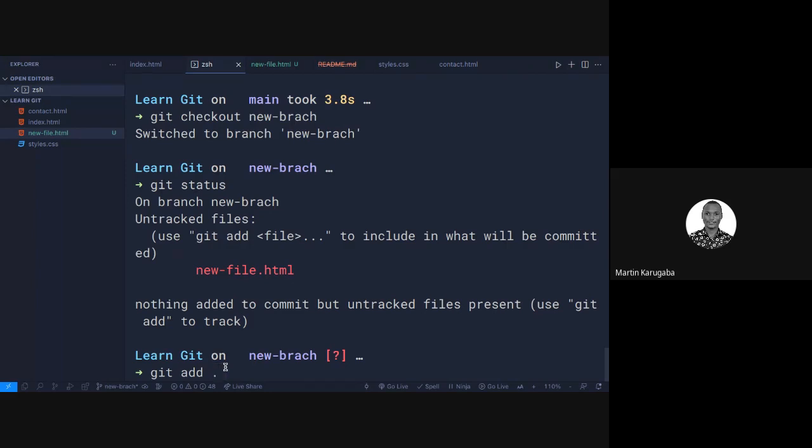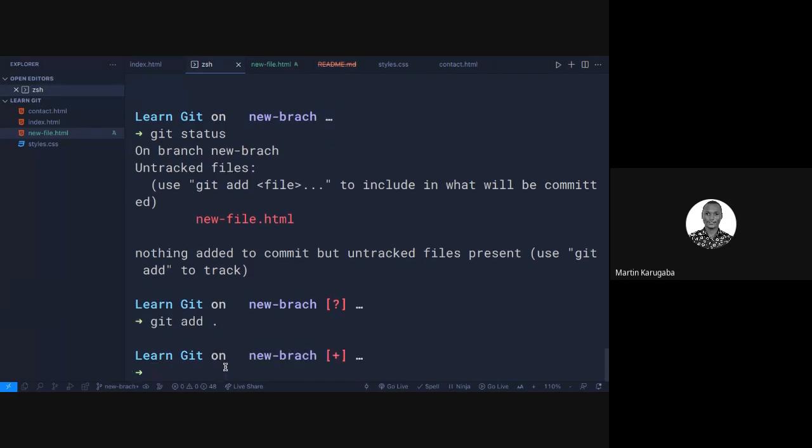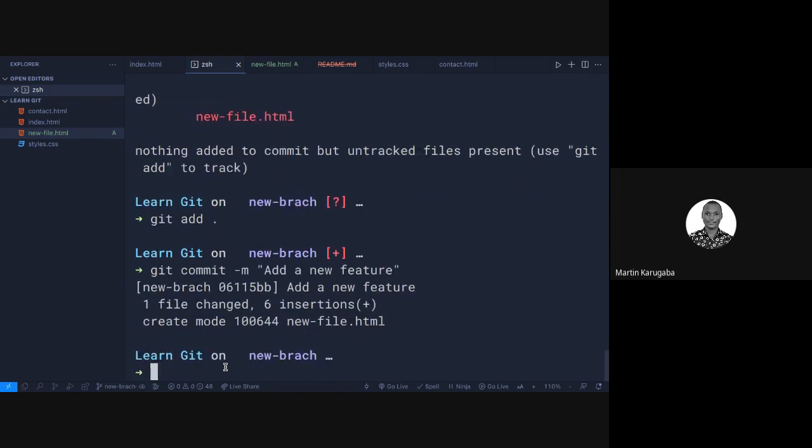Git add all, and then I'll commit my changes. Just remember the big picture: we're trying to learn how pull requests work. Git commit -m, and then I'll say add a new feature. Okay, I've committed my changes, and now I'm going to push the changes of my new branch to GitHub.